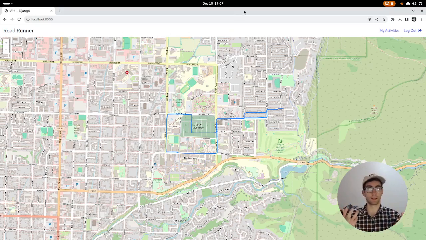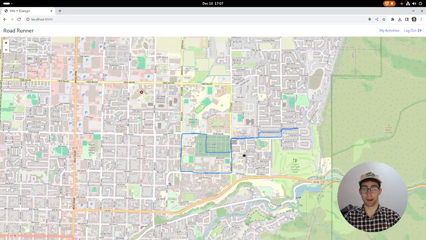And then once it gets this file in, it'll make a post request to the backend, the Django server, and it will create a model in the database which represents this run. And that's attached to my specific user for this web application. So it'll create that in the database, and then the front end will request the data back from the back end, and then it will display it to the user on the map.